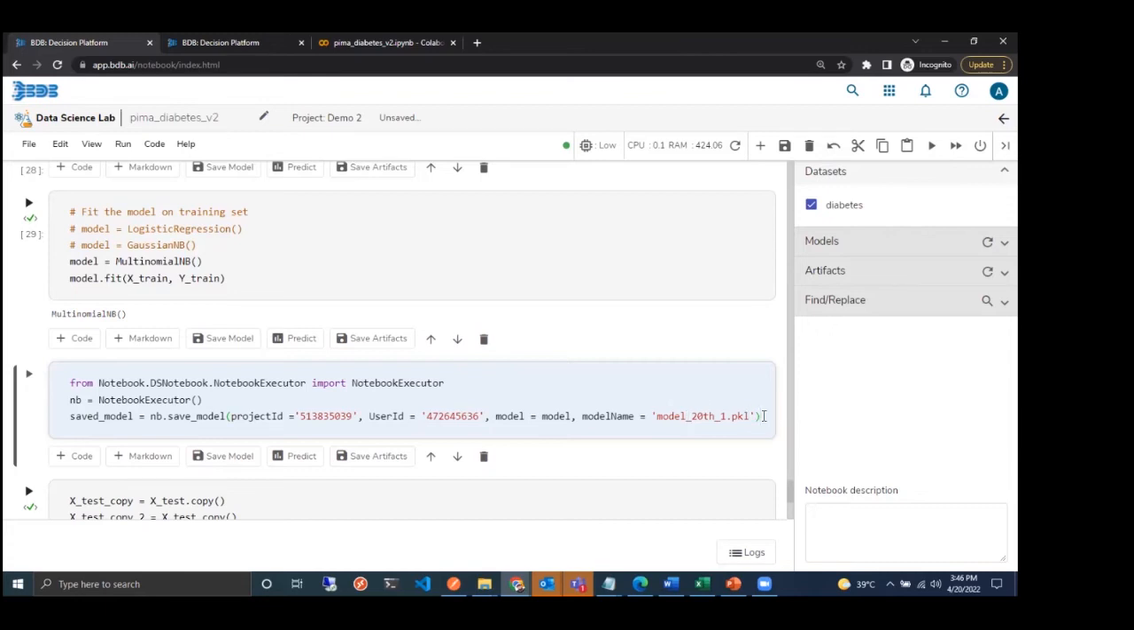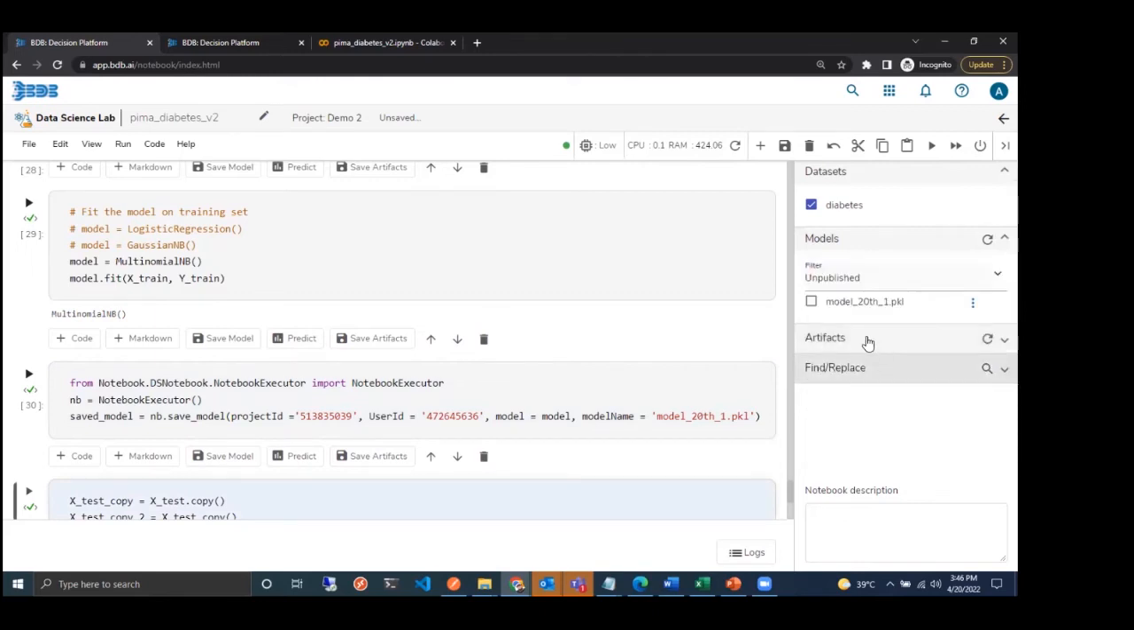So now my cell is populated. I gave the name for the model, and I gave the name for the model artifact as well. So I can just run this now. Once this is run, just refresh the model tab and go to unpublished models. If you go to unpublished models, you can see that model 20th_1.pkl is saved here. Now you have the option to publish the model or delete the model.